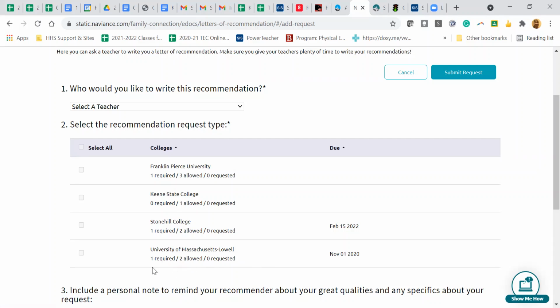But once the schools from your I'm thinking about list move into your applying to list, you will see them listed. The great thing about the information when they are listed is that it tells you how many letters of recommendation are required from your teachers, and how many are allowed. The one to really pay attention to here is Keene State. So you see that they don't require any letters of recommendation, and they only allow Naviance to send one.